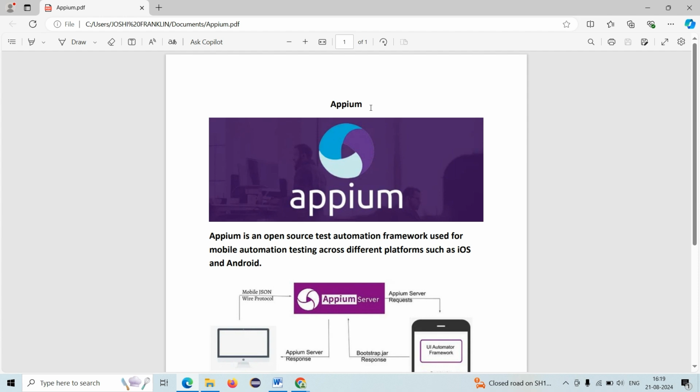So apps need to be tested. There are a lot of tools in the market, and one of the very common tools is Appium. Through Appium we can write code and test the apps. Appium is an open source test automation framework. It is used to test mobile automation across different platforms, iOS and Android. Normally we can test mobile apps manually through BrowserStack on both Android and iOS devices. In automation we can test with the help of Appium.